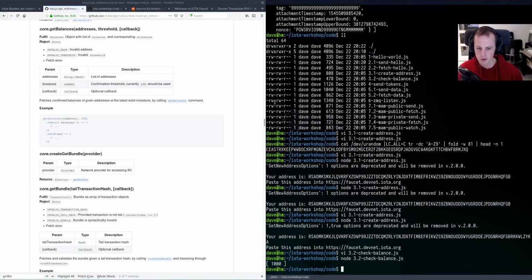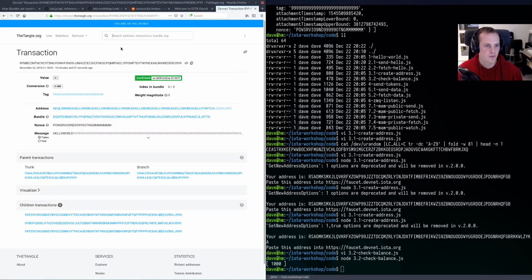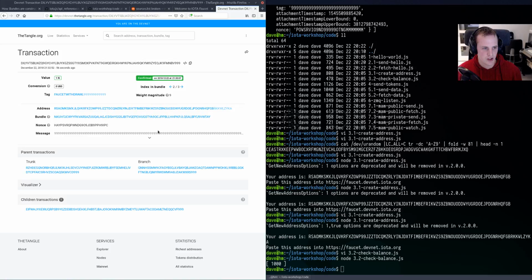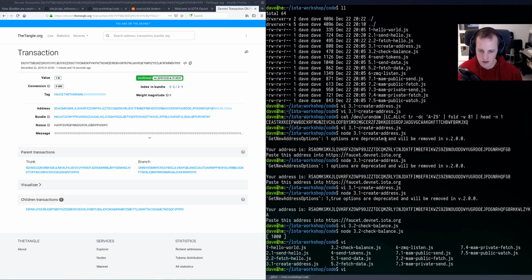And there we have it. We have 1,000 IOTA in our address already. Let's see what happened. Here we have our address. And here we can see that our faucet transaction has already been confirmed. So we got 1,000 IOTA to spend right now on this seed. Don't steal them from me. I will have to do it again. If you're a troll, do it. So yeah, we already received some IOTA. Let's check what we have next.